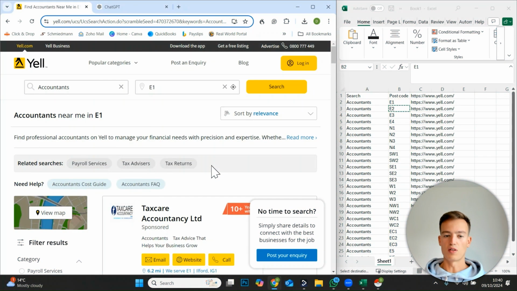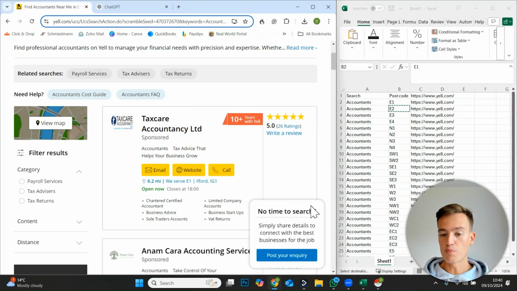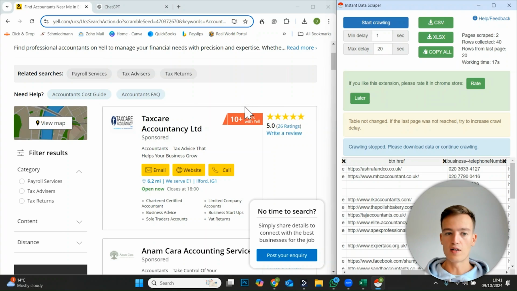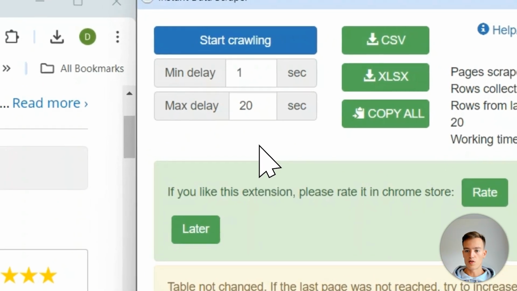But you get the gist. We can extract as much data as possible. The tool we use is called Instant Data Scraper. You might have heard of it. It's a free Chrome extension that you can just add on. So if I go onto here, I can.